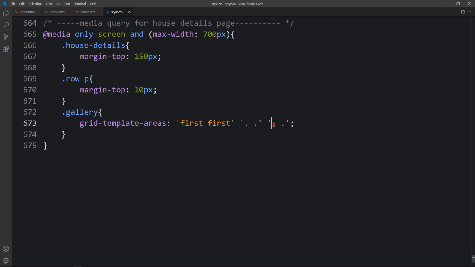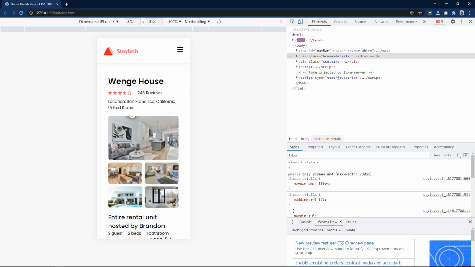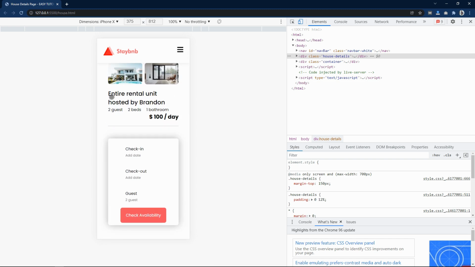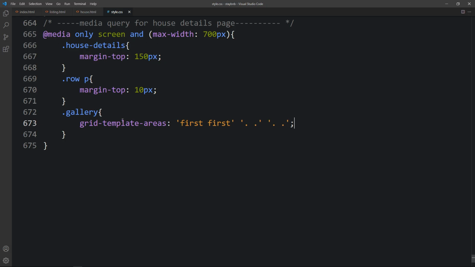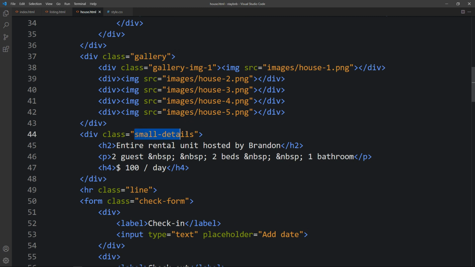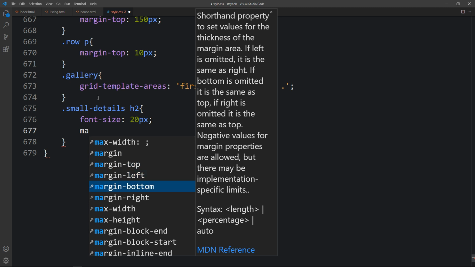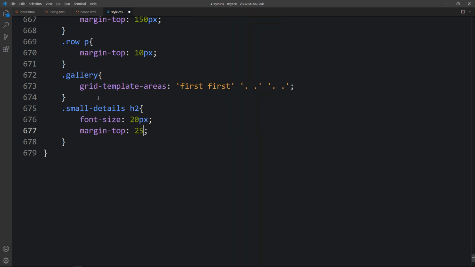After adding this, again refresh the website, and you can see the gallery looks perfect. Next we will add this CSS for the text just below this gallery, and for this price also. So just come back and you can see we have the class name and h2 h4. So write this class name here, small details and h2. Here we will add the font size, and after that we will add margin from the top.